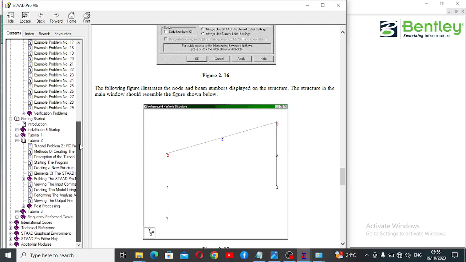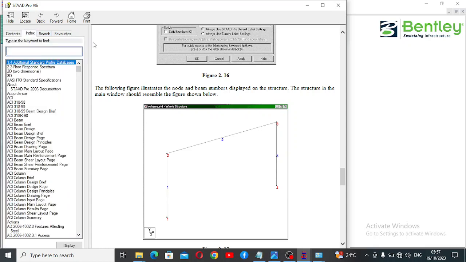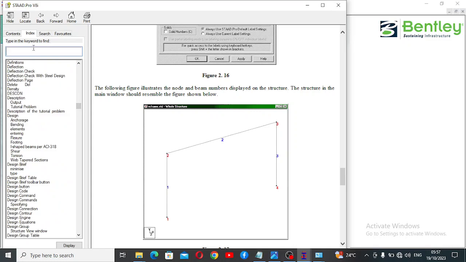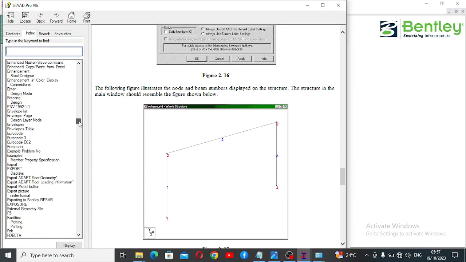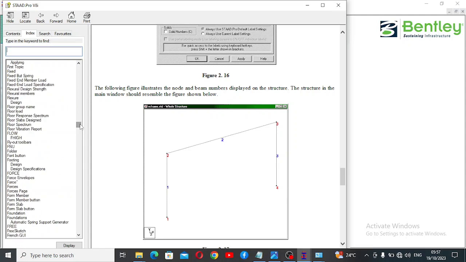After that, there is something we call index. You can see index here, and this is search. Index gives you access to everything that is contained in this software in alphabetical order. So anything that is confusing you, you can even search it. If it is here, it's console. So everything in alphabetical order, everything you feel like knowing.